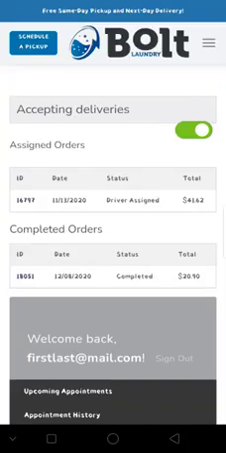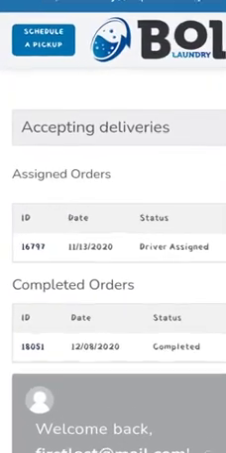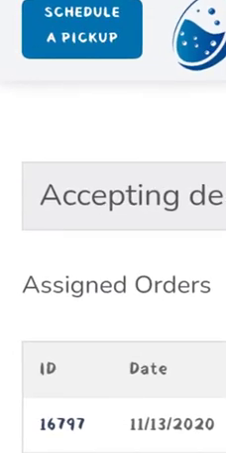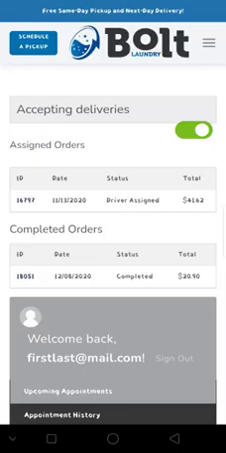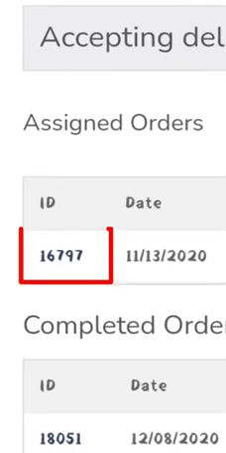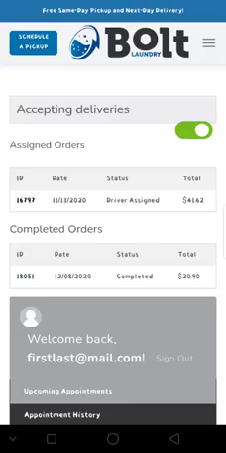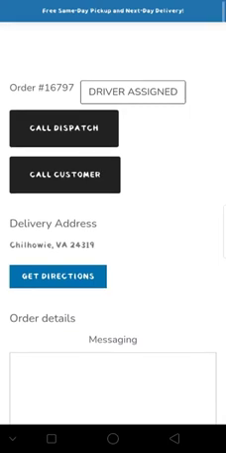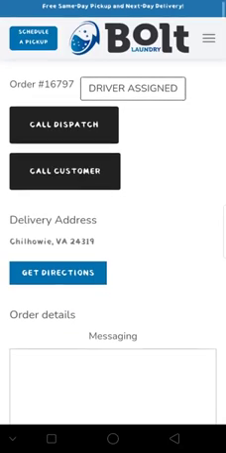Once you're logged in, your account page will look like this. This account page shows an order assigned. Click the order ID number to open the details of the laundry order that has been assigned to you. This page details all the information you need to complete this order.